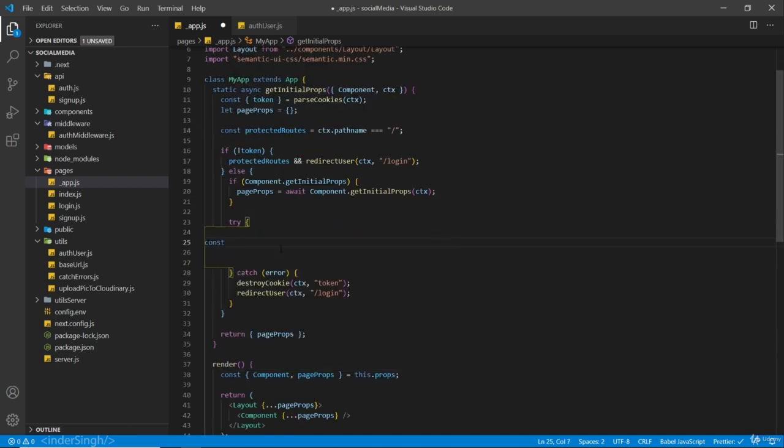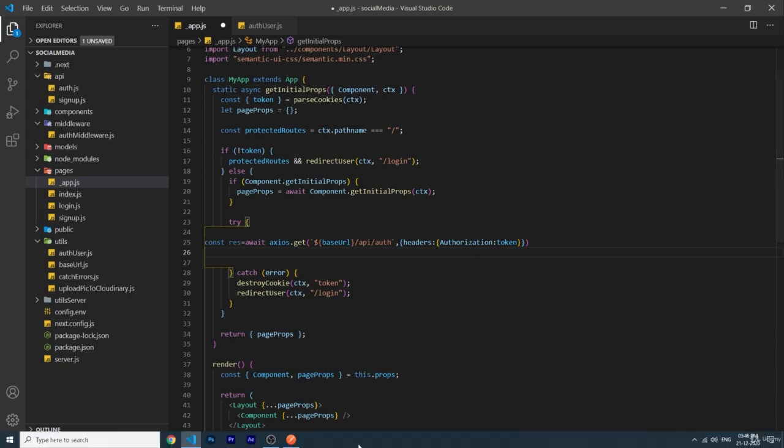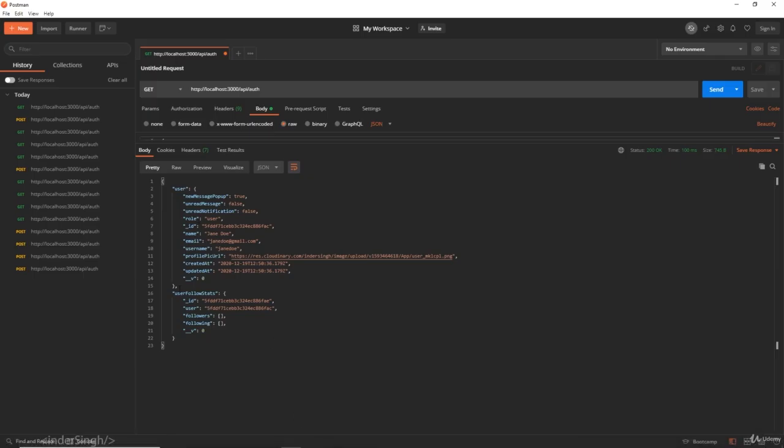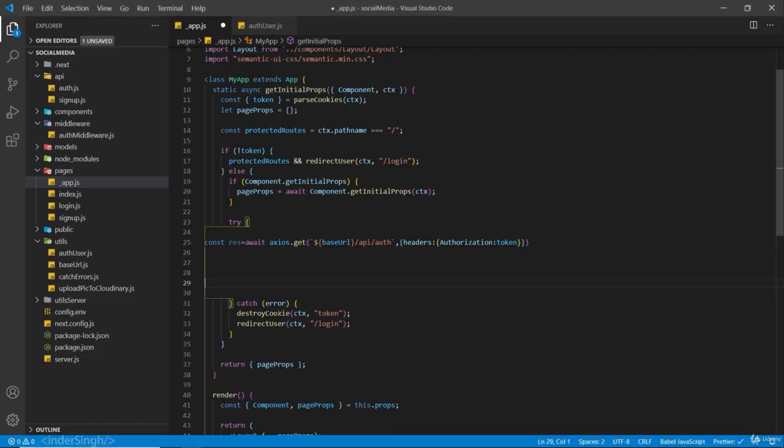So inside the try block, we are going to make the request, await axios.get, inside template strings, base URL, /API/auth. And inside the second argument, we are going to pass in the headers. It is going to be authorization and the token. So as I showed you, you receive an object from the backend with the user and user follow stats. So here I'm going to destructure it out, equal to res.data. It is going to be user and user follow stats.